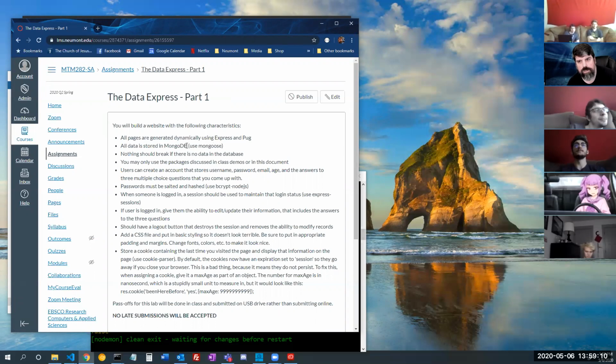All data is stored in MongoDB. Use Mongoose. You know how to do that too. Nothing should break if there is no data in the database. I'll give you a hint: the way that I showed you to set things up, nothing will break if there's no data in the database. You may only use the packages discussed in class demos or in this document.